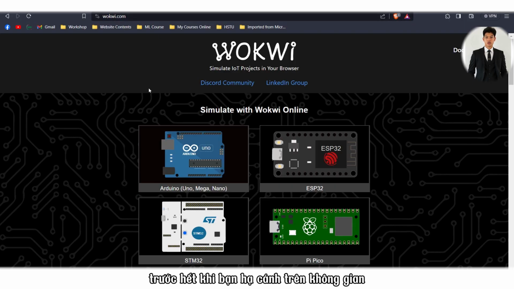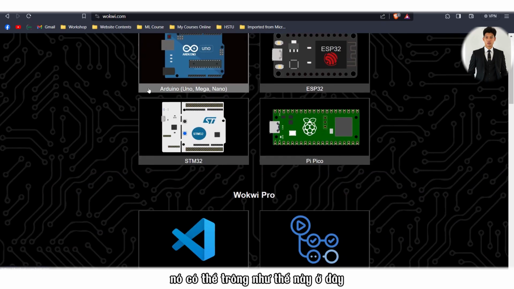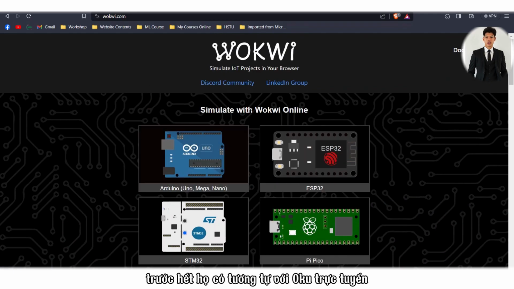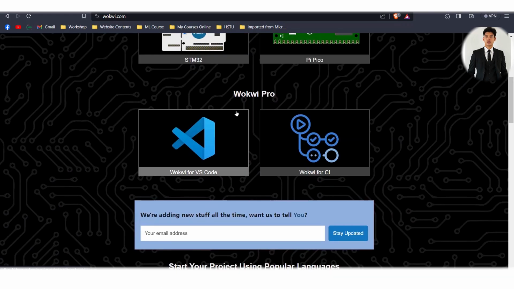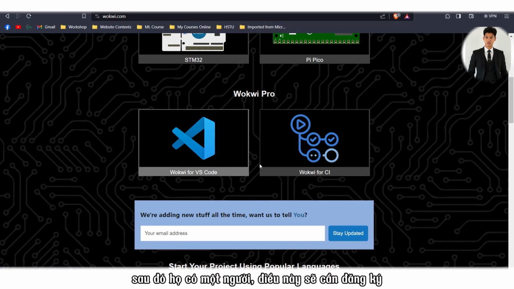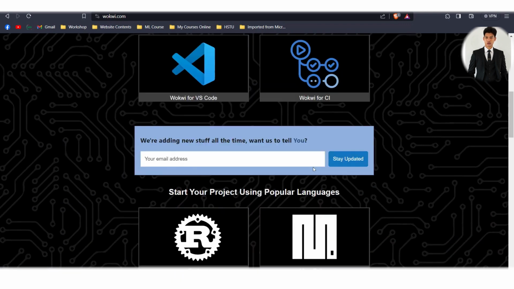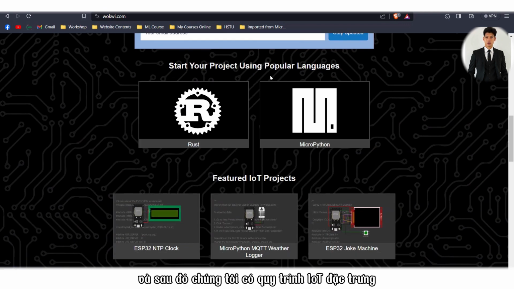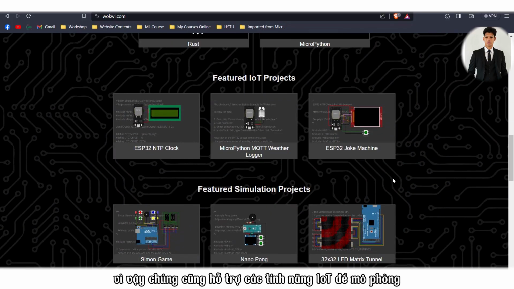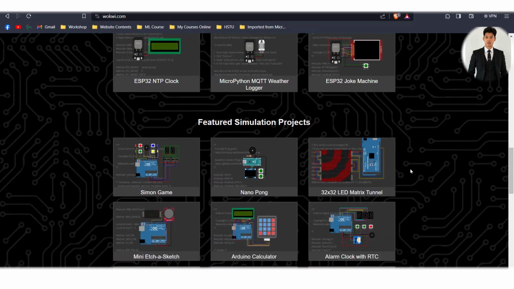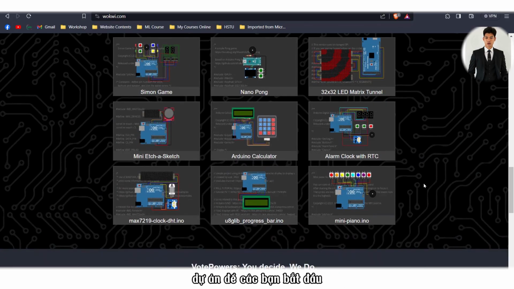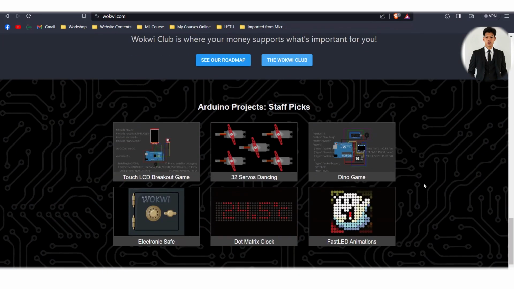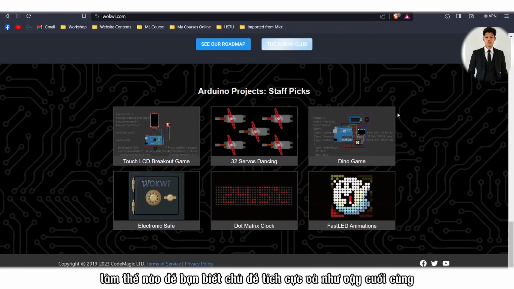First of all, when you land on the page, it might look like this. They have some basic Arduino boards, Raspberry Pi boards, and then they have some projects that would need a subscription. And then we have featured projects. They also support IoT features for simulation. They have some built-in projects for you guys to get started with.